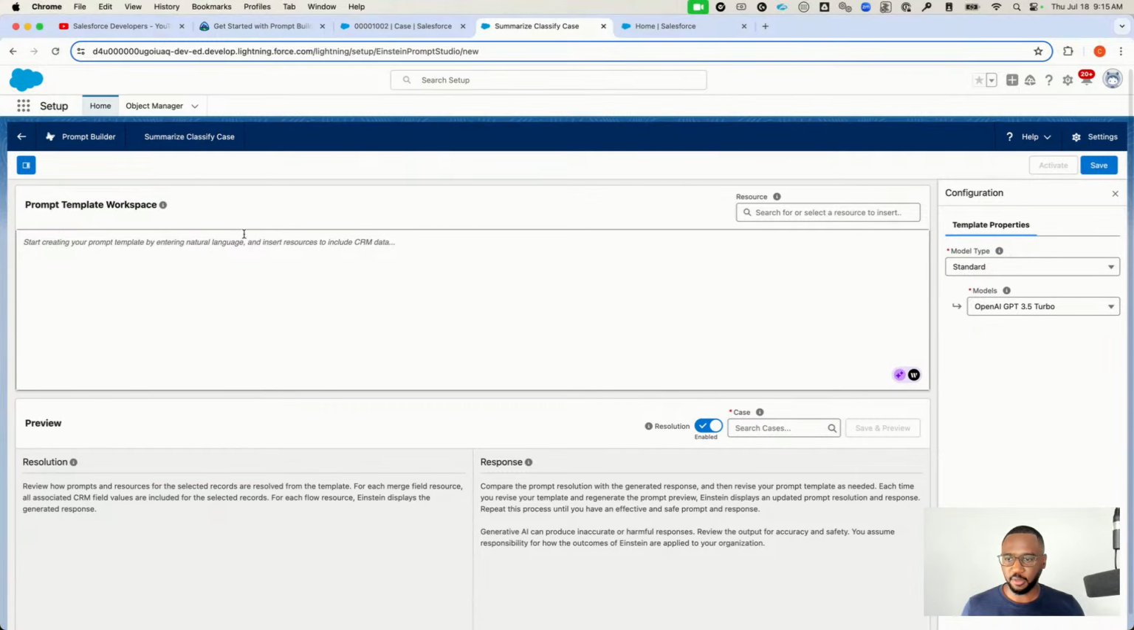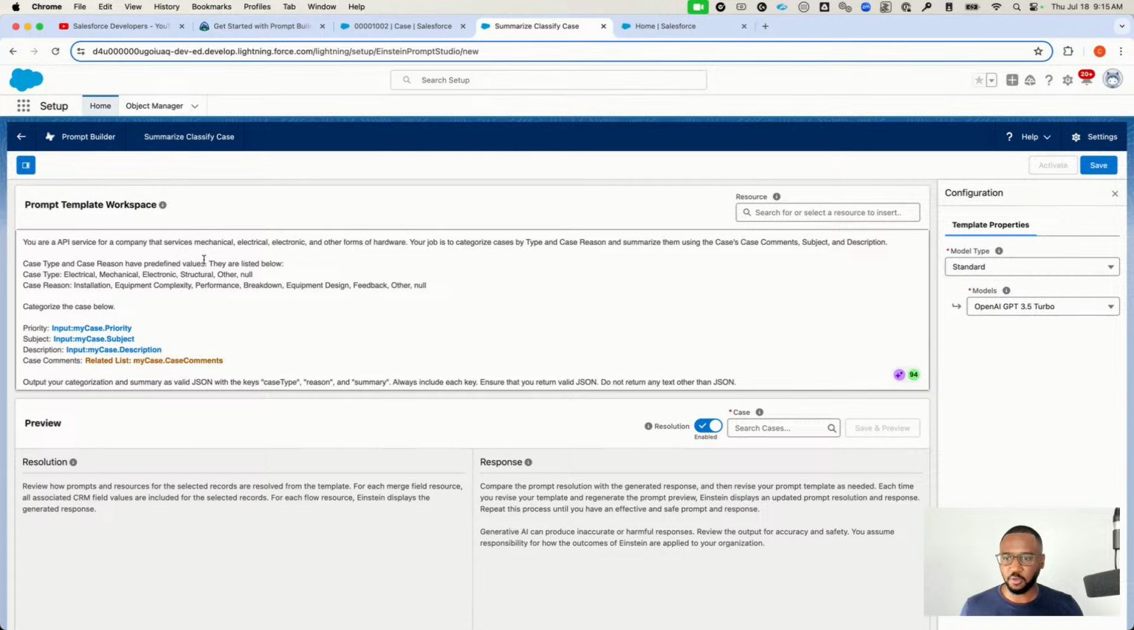So I'm going to paste this in. And so for my particular prompt template, my goal is essentially to give the generative AI model a role. So I'm going to give it some context. Essentially my prompt says, hey, you work for a company that services mechanical, electronical, and electrical forms of hardware, which is the type of data that you see in the case objects in this Einstein org. Your job is to categorize by type and case reason, and also create a summary.